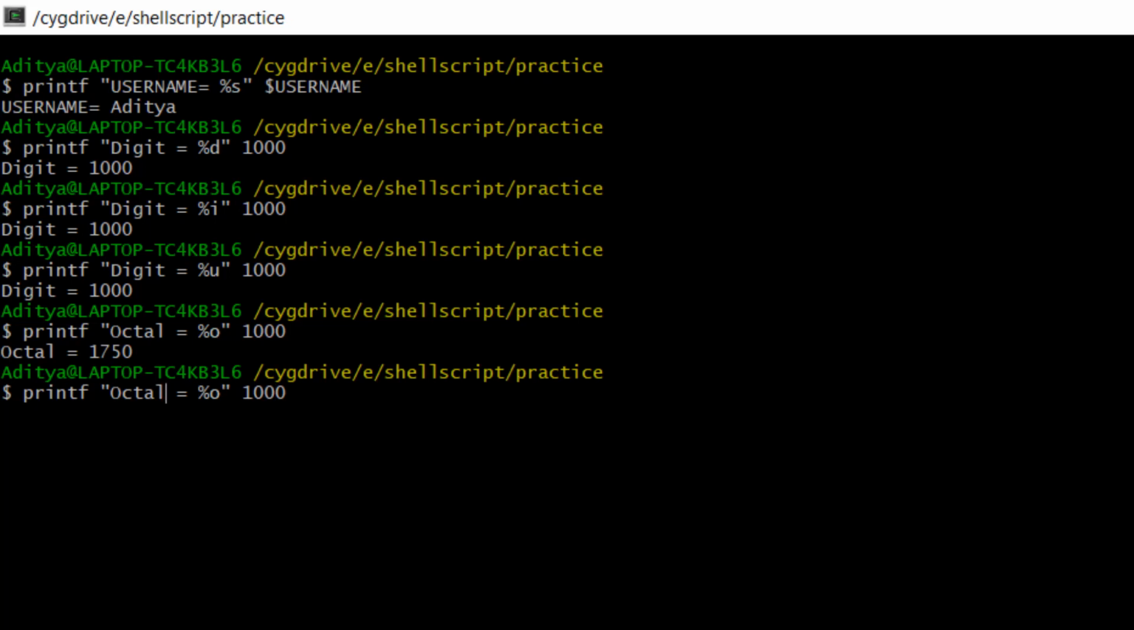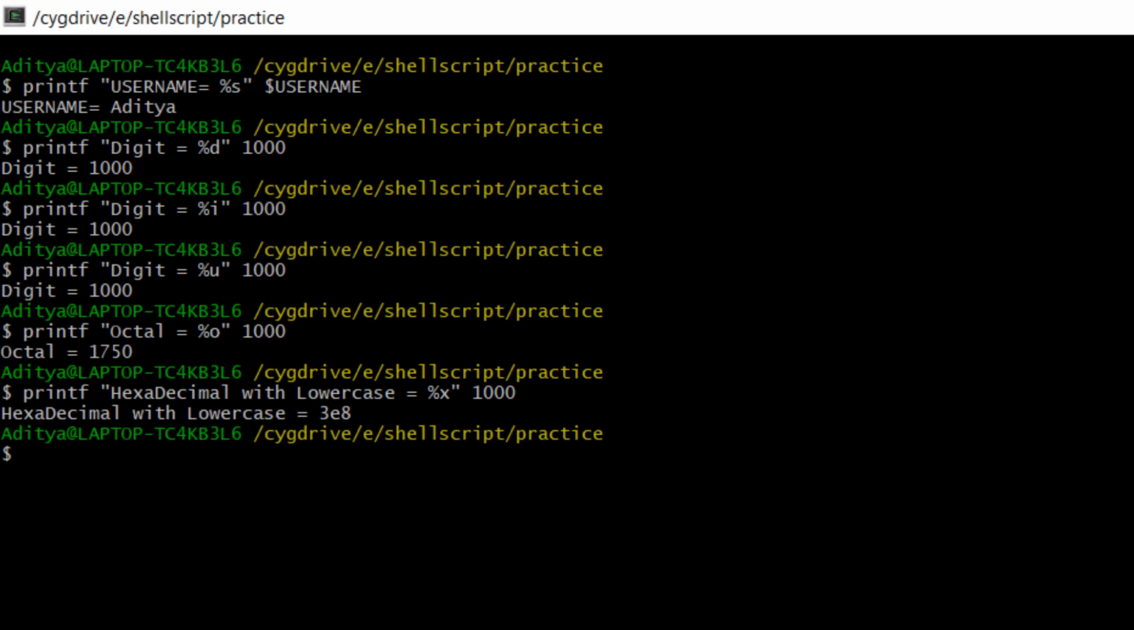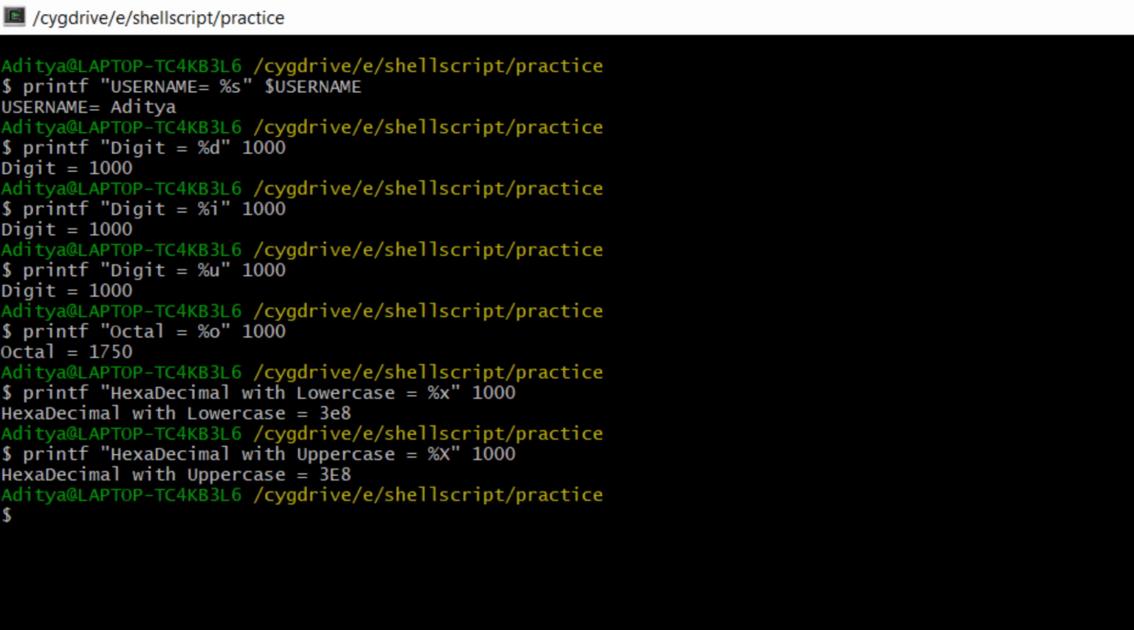Now what about hexadecimal? Hexadecimal with lowercase characters. For that a small x will be there. See, you can see that it is small. Now hexadecimal with uppercase, capital X. Now you can see the change. Previously 3e8 was small, now 3E8 is in capital letters.